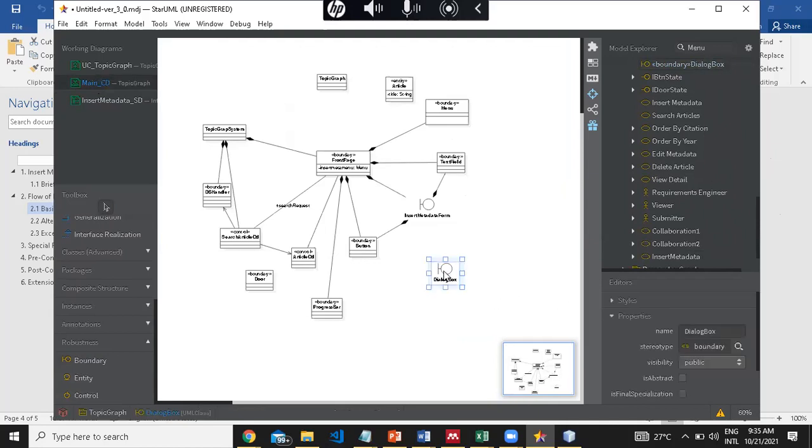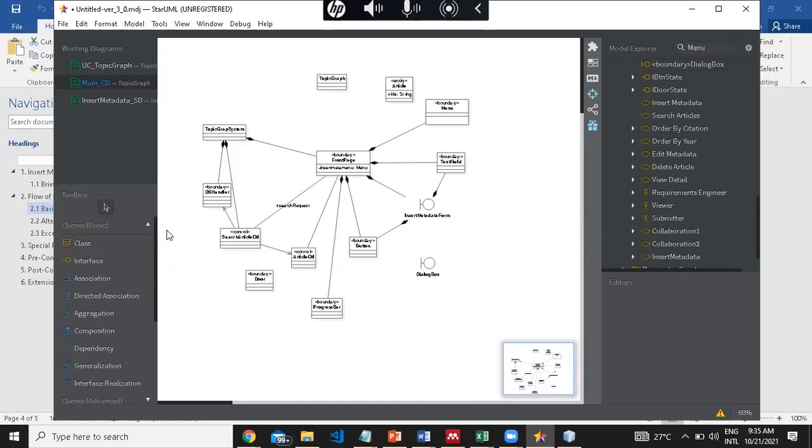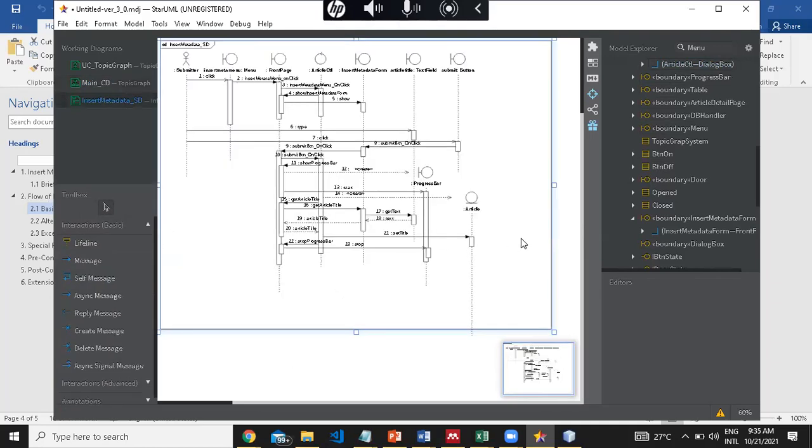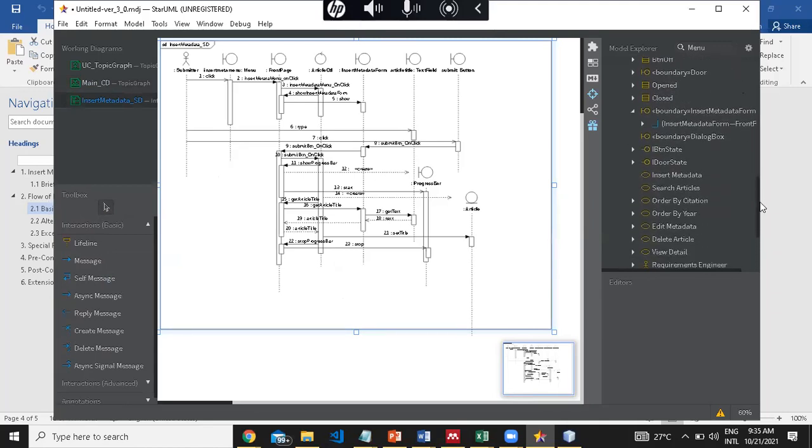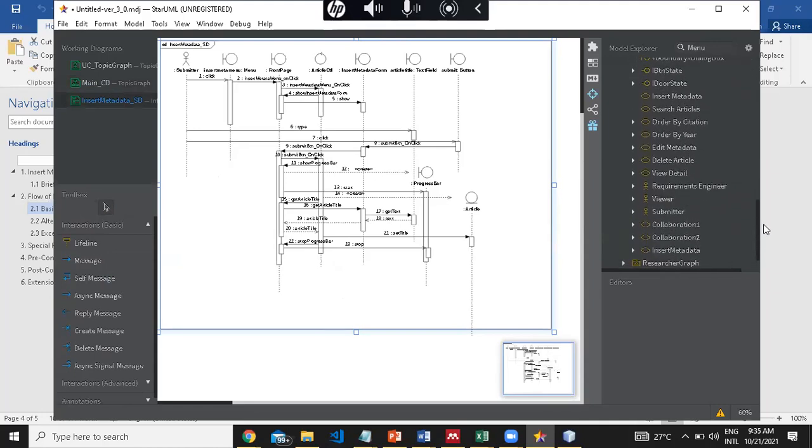So assuming that I would like to have direct control of the dialog box from the controller. So I draw the control here. And then add the dialog box. Where is the dialog box? This one here.